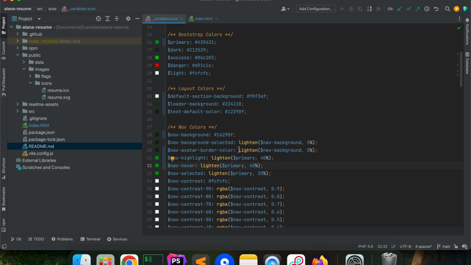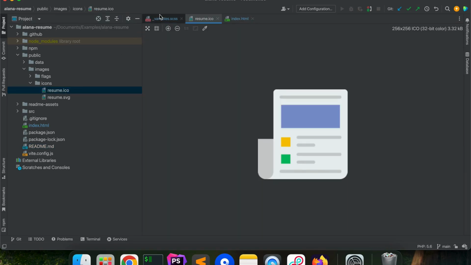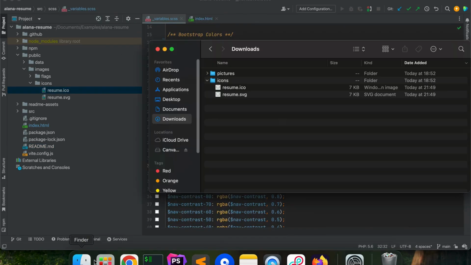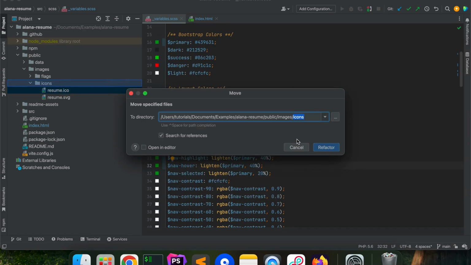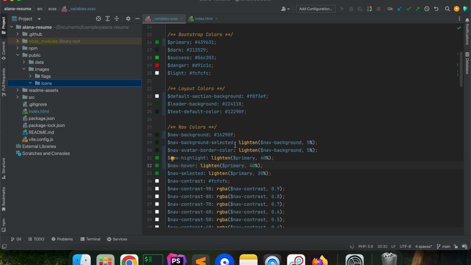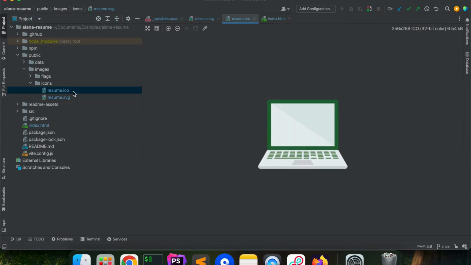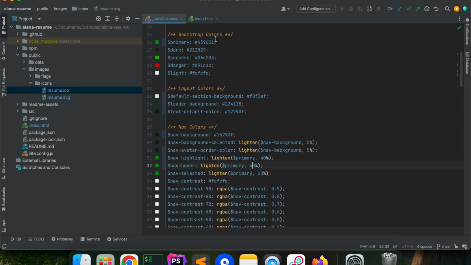Oh, and one more thing, the icon. I'm updating that too. I've got a green computer icon, both in .ico and .svg formats, and I'm just dragging those into the /images icons folder to replace the default ones. It's a small detail, but it really helps bring the whole look together.